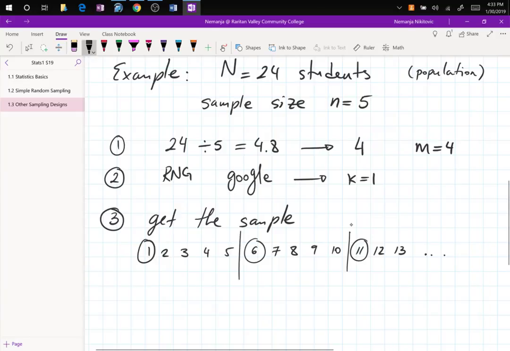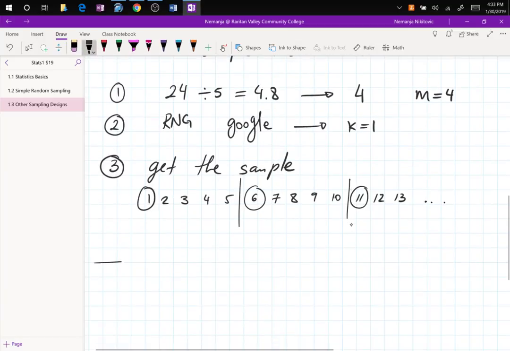The next procedure is called cluster sampling.